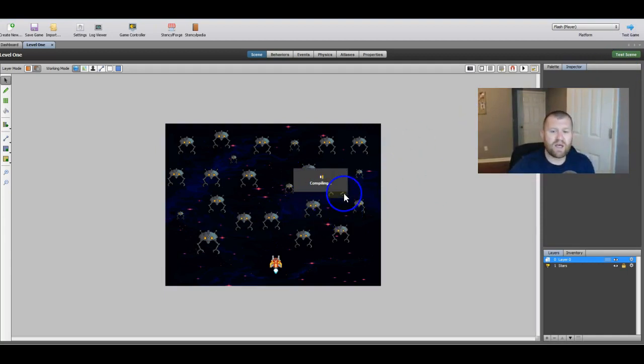What it's doing is compiling the game and putting it into Flash so that we can actually play it on our desktop. But normally this would compile and you'd be able to upload it to the App Store, the Android Store. You can post them on your website, things like that. Great way to do this.